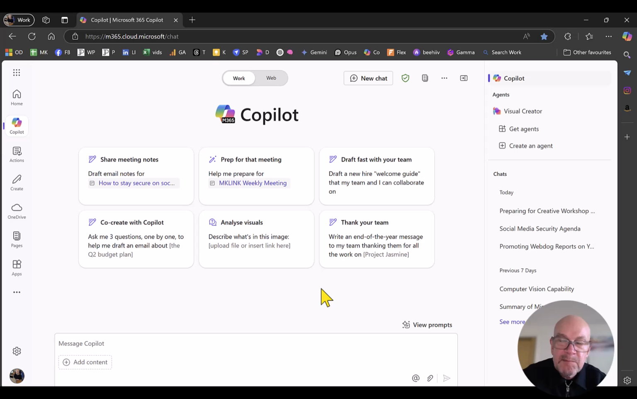Broadly speaking, the interface is similar to ChatGPT, but as you'll see there, there are some crucial differences. Hope you found that useful.